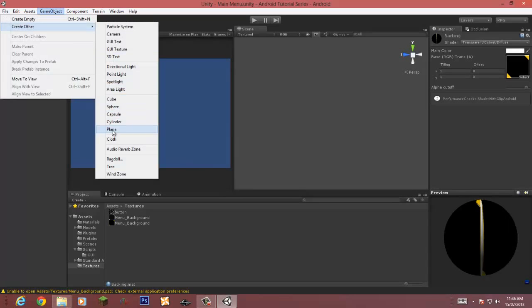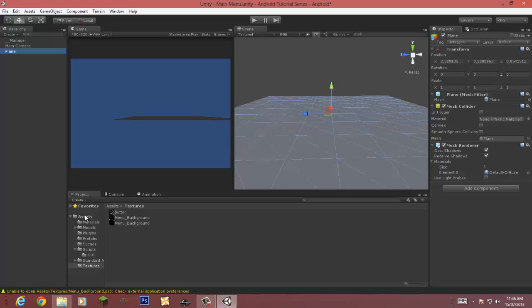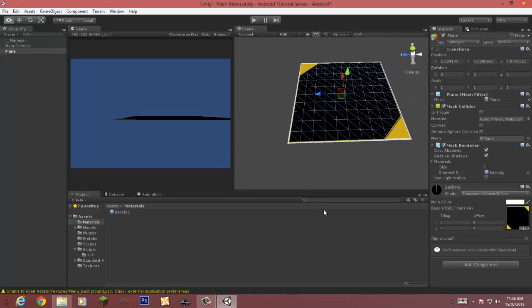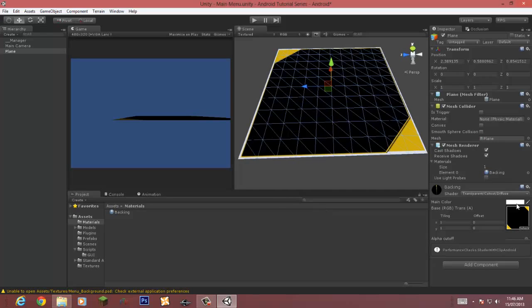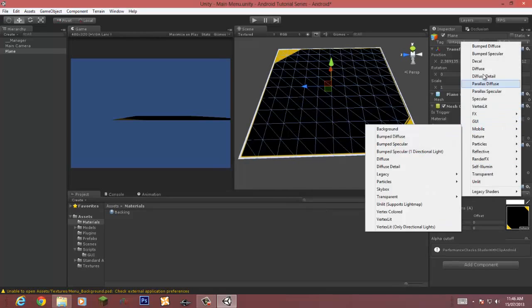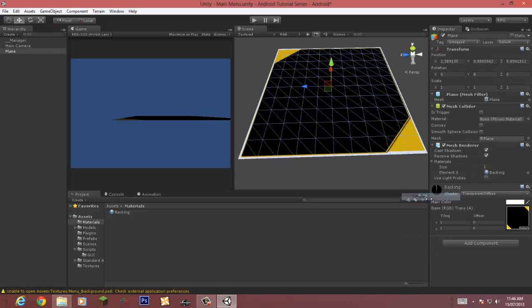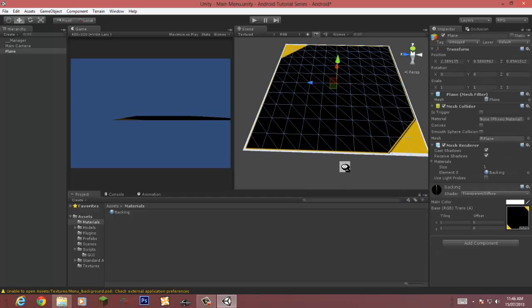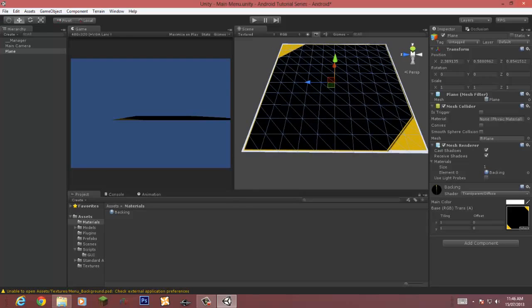So let's grab just a plane for now to test it. Now let's just drag the material on. And as you can see, that did not work for some reason. Why are you screwing with me today, Unity? Transparent diffuse. Why are you screwing with me? I'm just going to pause the video until I figure this out, and then I'll continue recording.